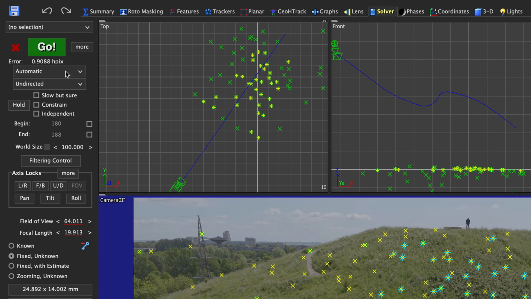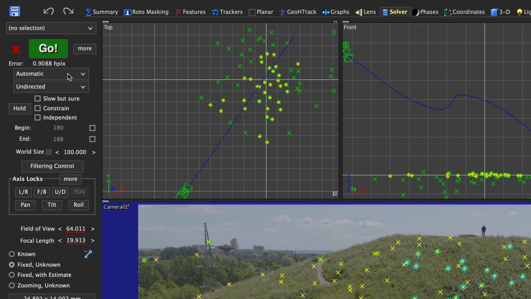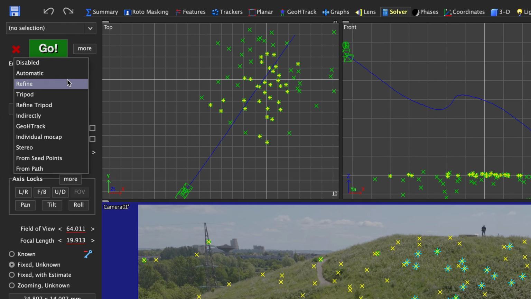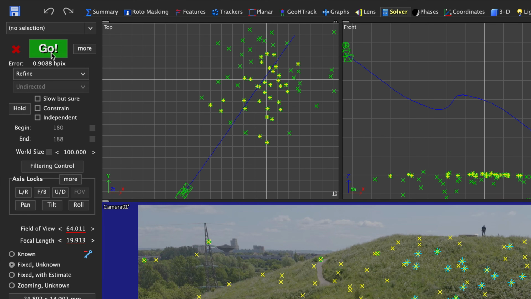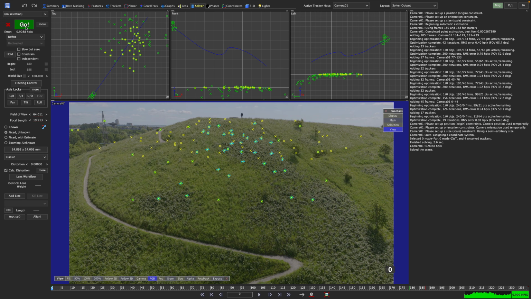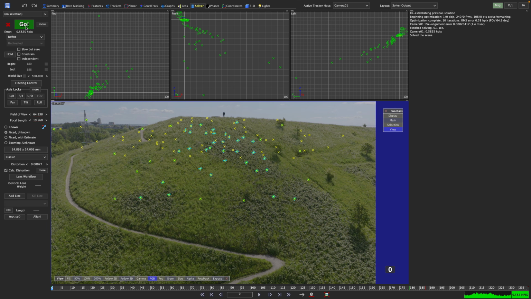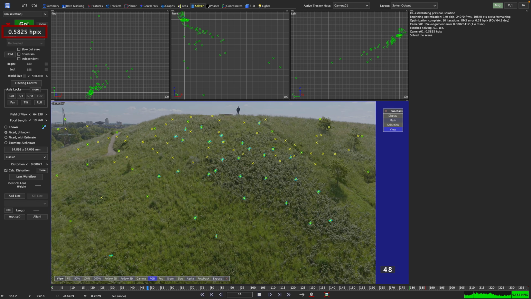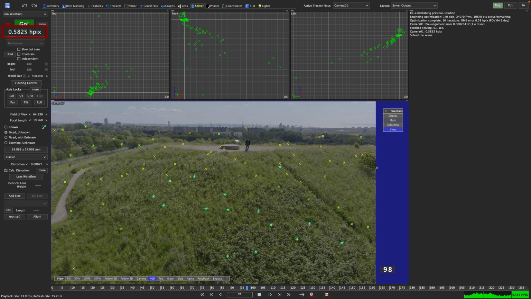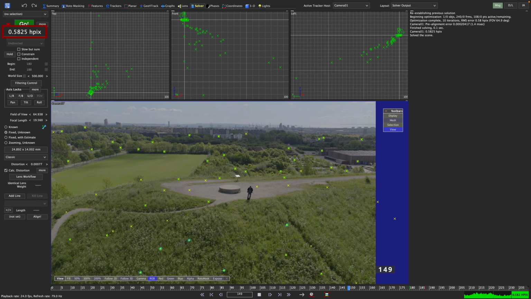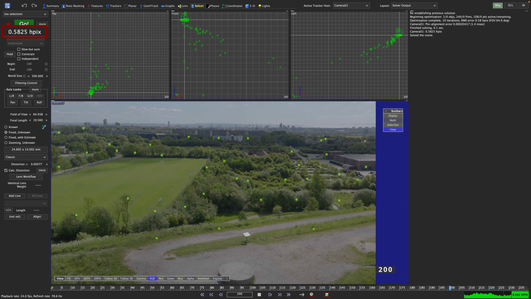Before you hit Go, open the drop-down menu right below the button and switch from Automatic to Refine, and then let's hit Go. Now SynthEyes will take the solve we already created and optimize it based on all the changes we made. And we do see some changes in our 3D views. The points move ever so slightly and the error value below the Go button drops a little bit. We will get into what the error value actually is later in the course, but this is a good thing.